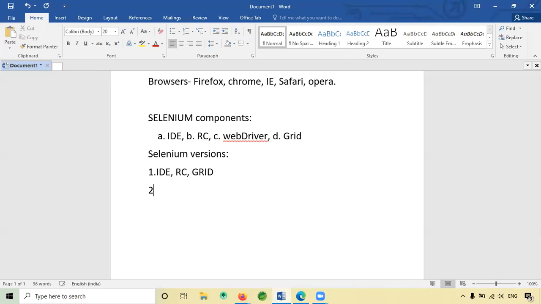So in version 2, IDE was there, RC was there. WebDriver came in version 2, and Grid was also there at that time.